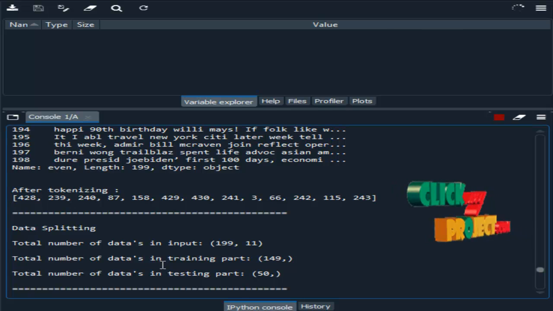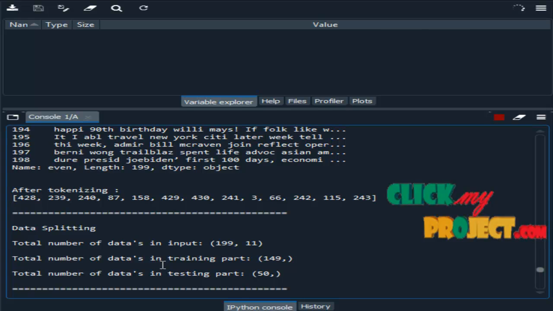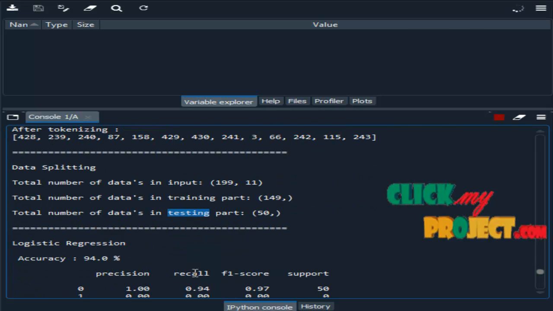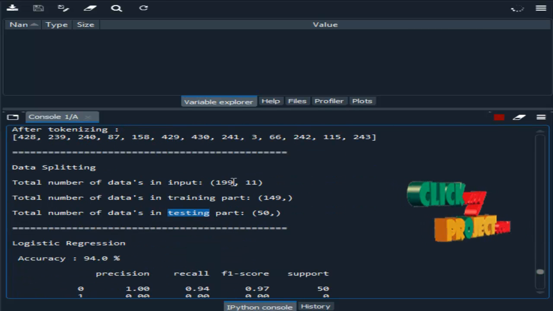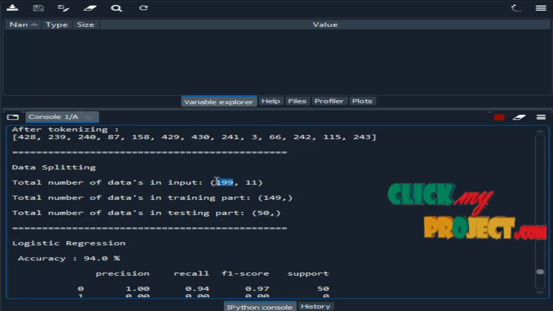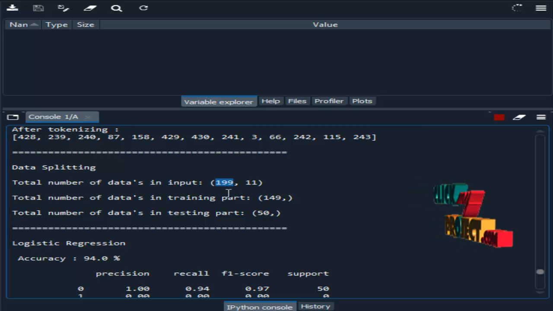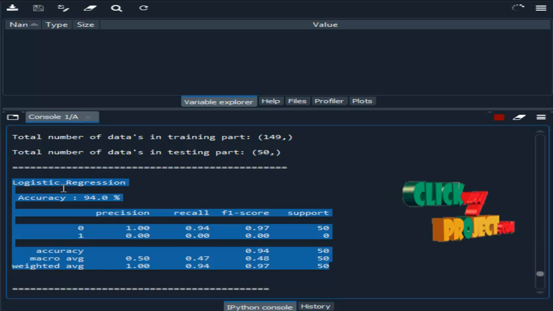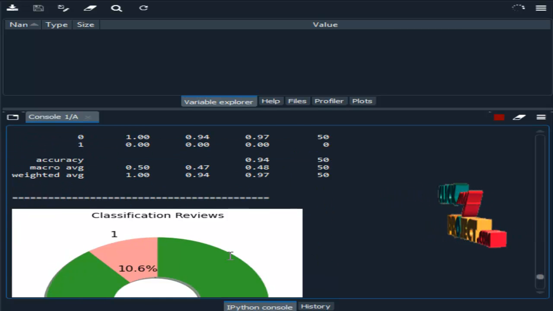After that we have to implement the data splitting. So data splitting means we have to split your data into training and testing parts. Here I have to mention the tweet number, which is 200, so that's why it collected 200 tweets in total. Then for logistic regression, the result is 94% accuracy.